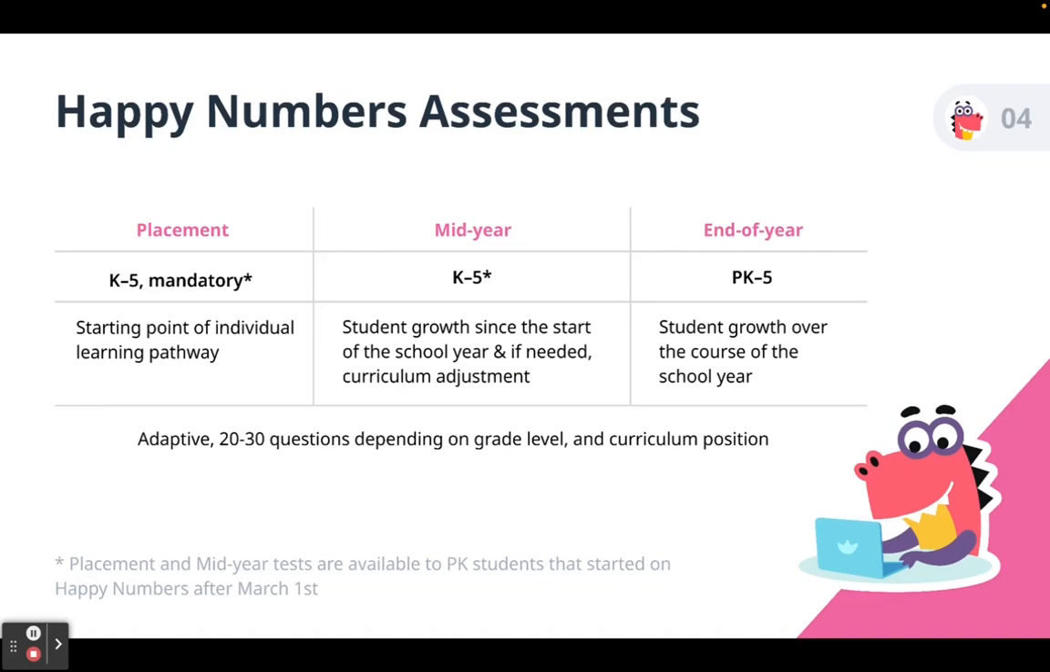I'd like to start with an overview of Happy Numbers assessments and their different purposes. Happy Numbers provides 3 assessments during the academic year: the placement test, the mid-year assessment, and end-of-year assessment. The placement test is mandatory for all students in grades K through 5. Pre-K students are exempt from taking the placement test. The primary purpose of this test is to evaluate each student's initial proficiency level and tailor an individualized learning pathway accordingly. The mid-year assessment allows you to evaluate student growth since the beginning of the school year, and it adjusts students' position in the curriculum if needed.